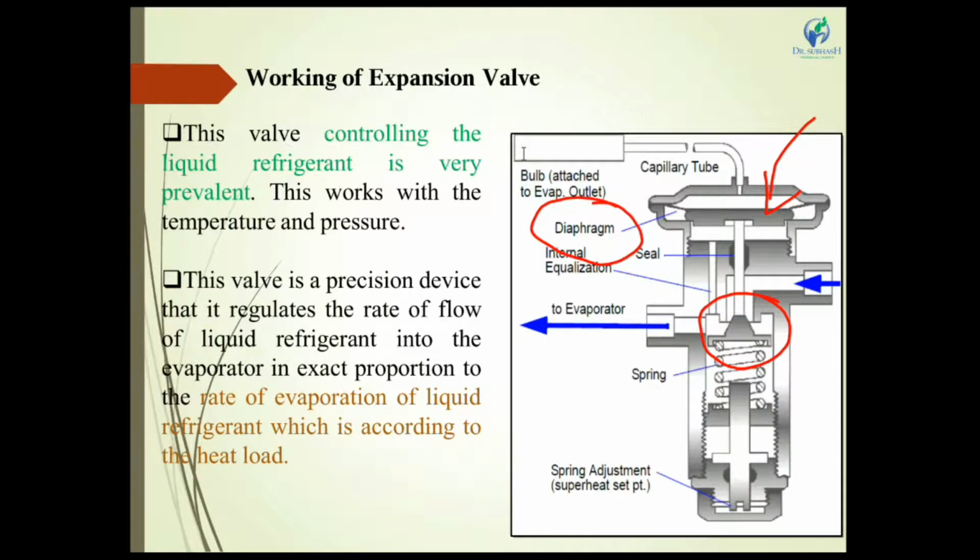The valve is a precision device that regulates the rate of flow of liquid refrigerant into the evaporator, in proportion to the rate of evaporation of the refrigerant, which is according to the heat load. If the evaporator temperature goes up, then in this assembly the mercury inserted in this bulb expands as the evaporator outlet temperature increases, and the mercury inside this capillary tube expands.